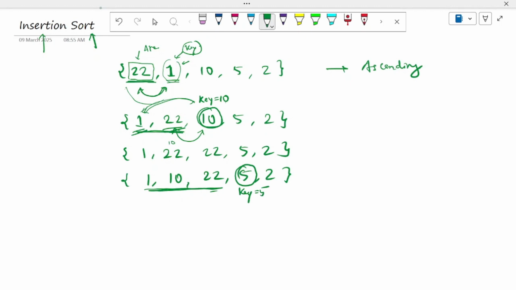Now I'll compare this 5 with 22. Are they in the correct order? No. So I'll write 1 here, 10 here, 22. This particular element will be copied to this position, 22 and 2. You see, even after copying this 22, we are not losing the element because it is already stored in the key. Now we are going to compare the key with 10.